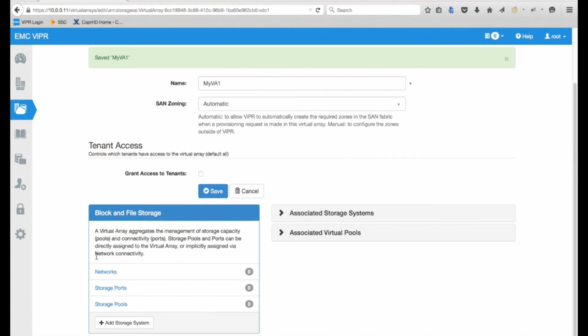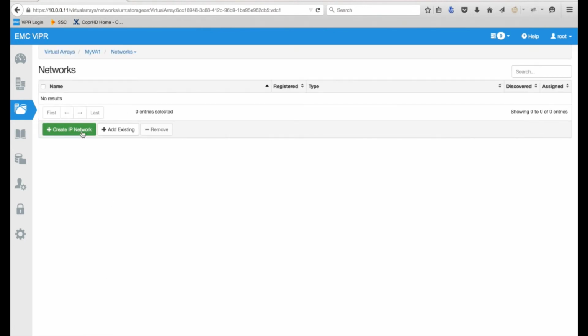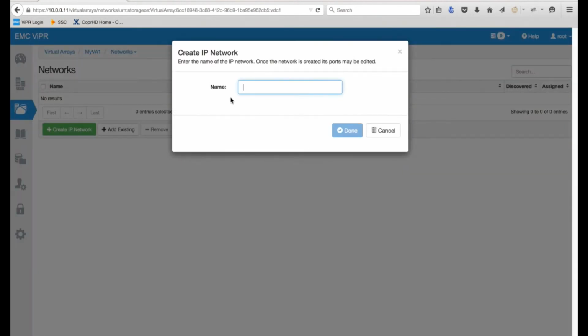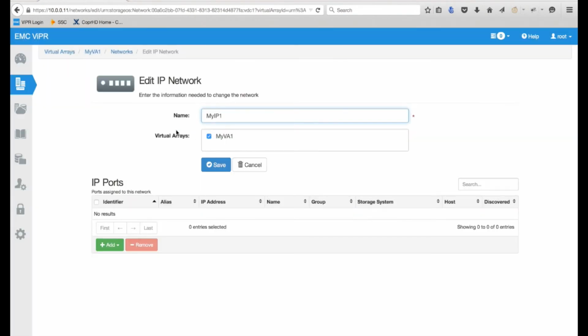So basically, it's asking you, how do I get this network connected to these storage systems? And we're an IP network. We're going to do iSCSI. So let's add a network. We'll call it my IP1. And it's going to be associated with my virtual array. And now it says I have some ports that you need to assign to this network.